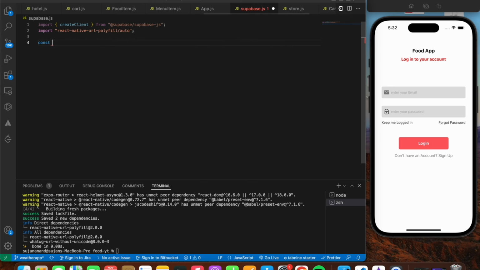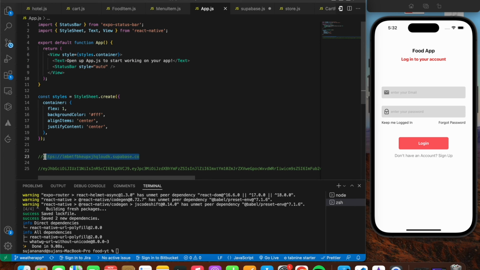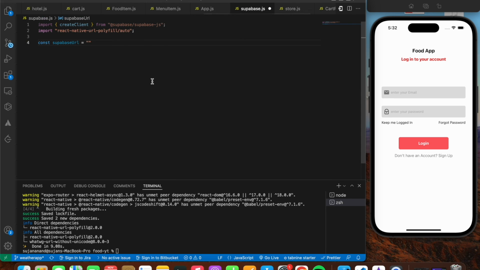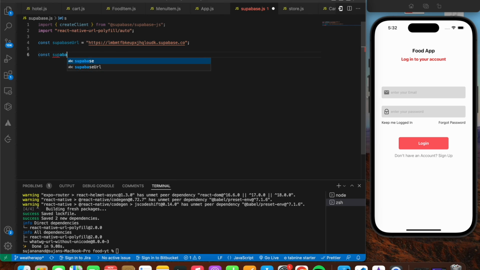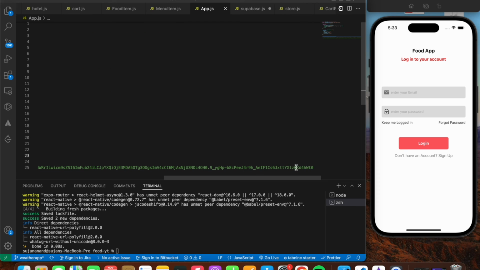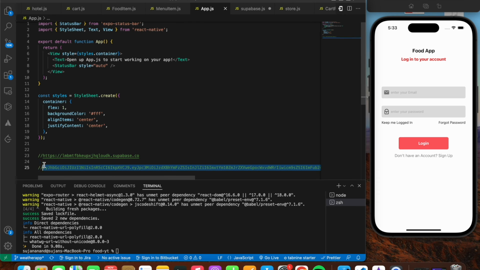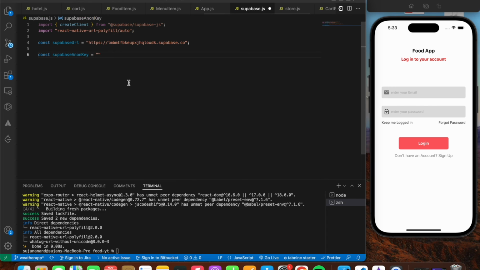So here I'm going to initialize my Supabase URL. So I'm going to say const Supabase URL equals to, we've already copied it down in the app.js, so it's going to be this one. So copy that down and we're going to paste it over here, and I'm going to say const Supabase anon key is going to be the second one that we have copied. So I'm just going to copy down this and I'm going to paste it over here.